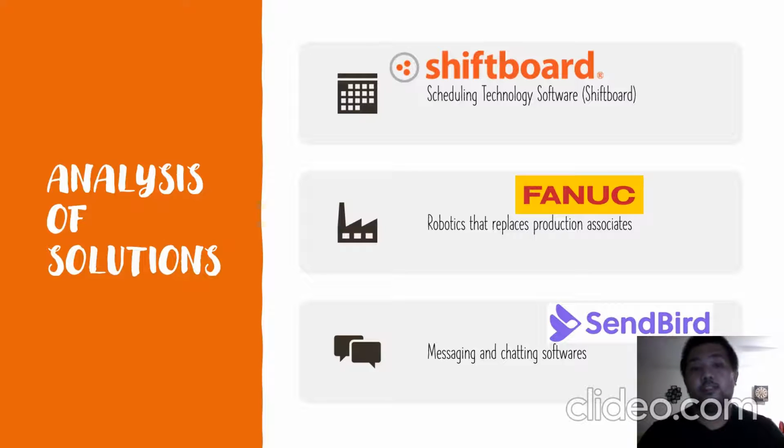Upon doing some intensive research, we came up with three possible solutions. First is using scheduling technology software. There is a lot of software available in the market, but for this project, we will be recommending Shipboard. There are two kinds of Shipboard software models available, Schedule Pro and Schedule Flex. But for a manufacturing company like Martin Rea International, the best model to use is Schedule Pro because it's mainly used in production-centric organizations.